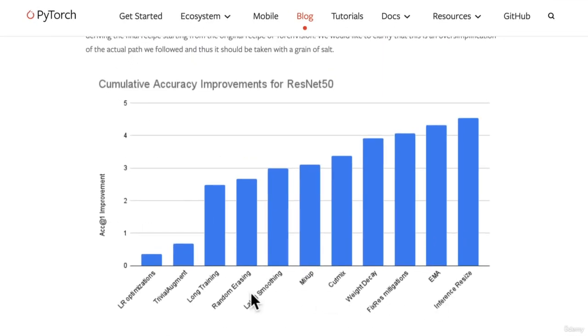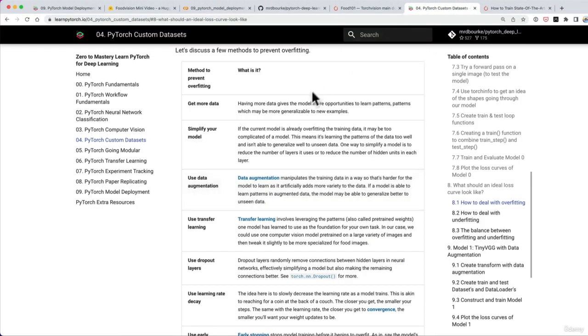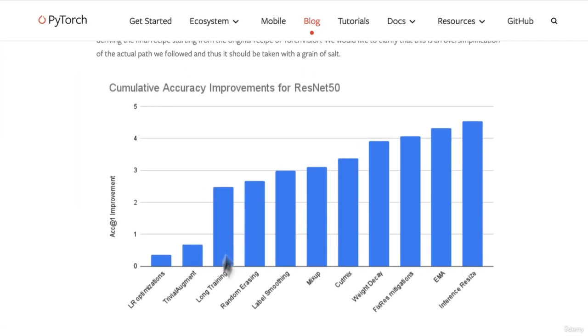We're not going to go through all of them, but there's learning rate optimizations, trivial augment. So this is what I mean by data augmentation. We saw this way back in maybe section 4 or section 3 using trivial augment, but now we're working with such a data set, we're going to reintroduce it. Long training is another option if you wanted to try training your models for longer. We've seen that before. Random erasing, label smoothing, we're going to see that one later on, that's a spoiler.